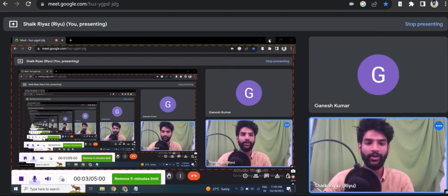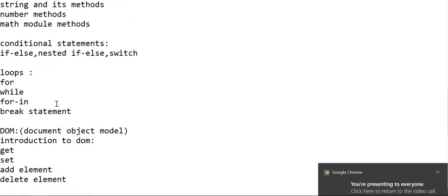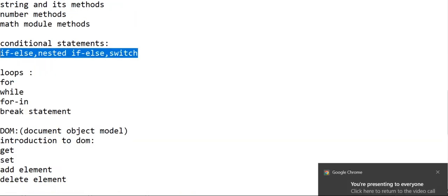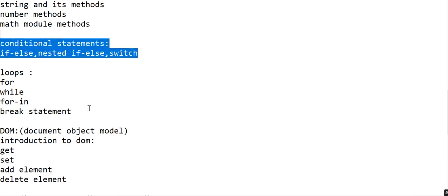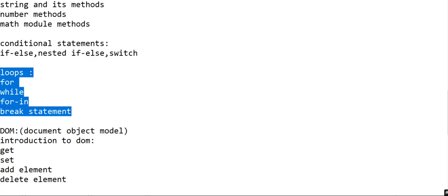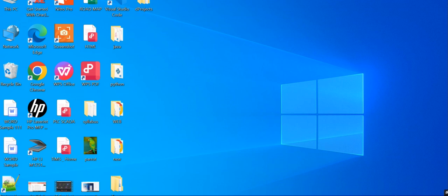And yeah, today we'll start with... yesterday I completed the conditional statements, right? Yes, sir. Ganesh, today we'll start with loops. Okay, sir. What do you mean by loops?